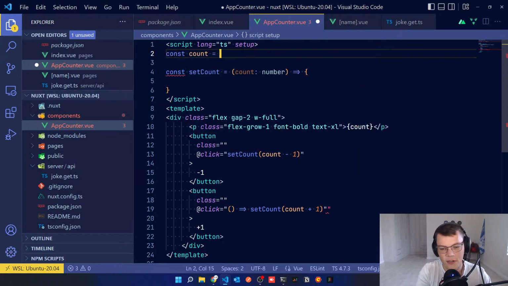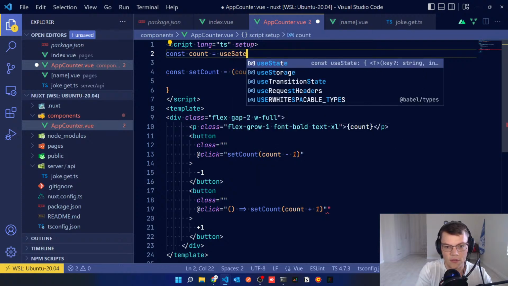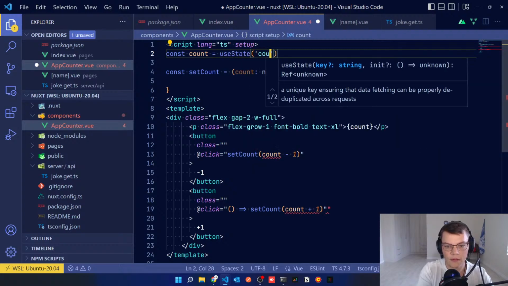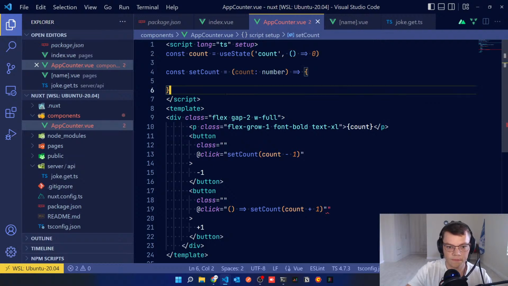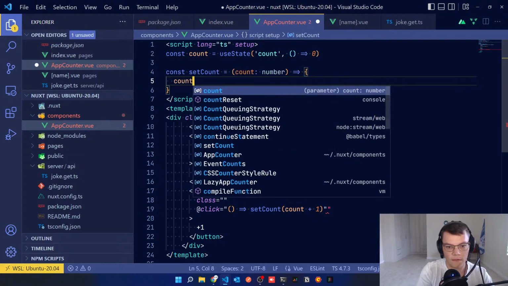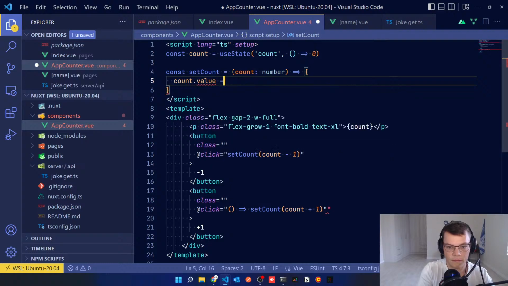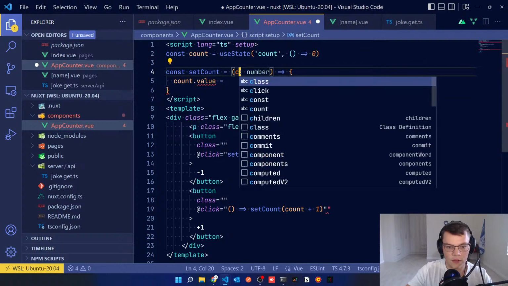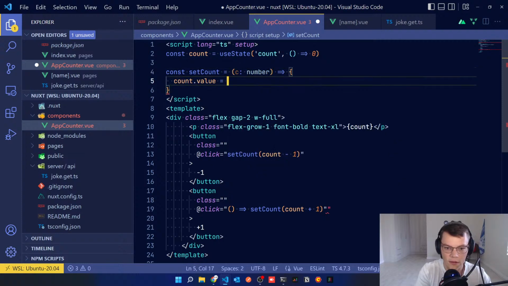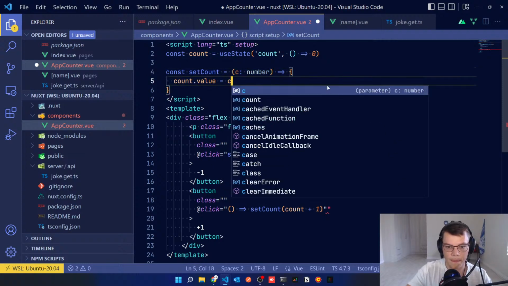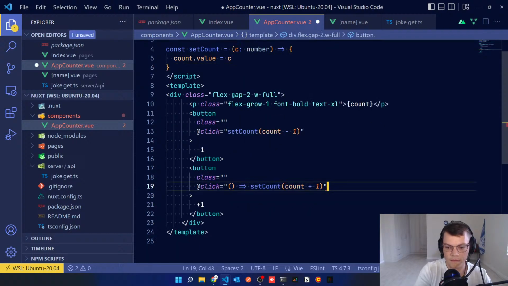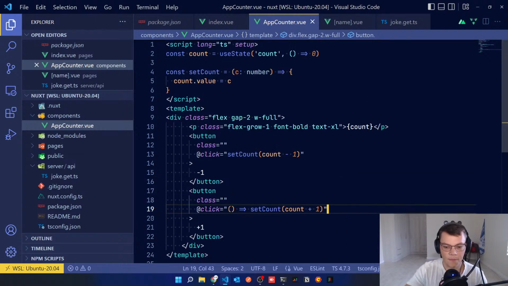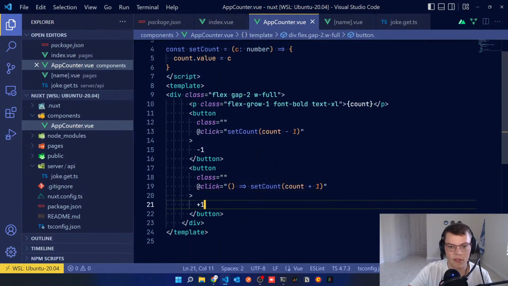And then const count equals, and see, we don't really even need set count as a function, but let's try and keep it as close as possible. And this is initialized to 0. So count.value. So let's just call this C, and then count.value equals C, right? And yeah, that should work, because this is passing in the C.